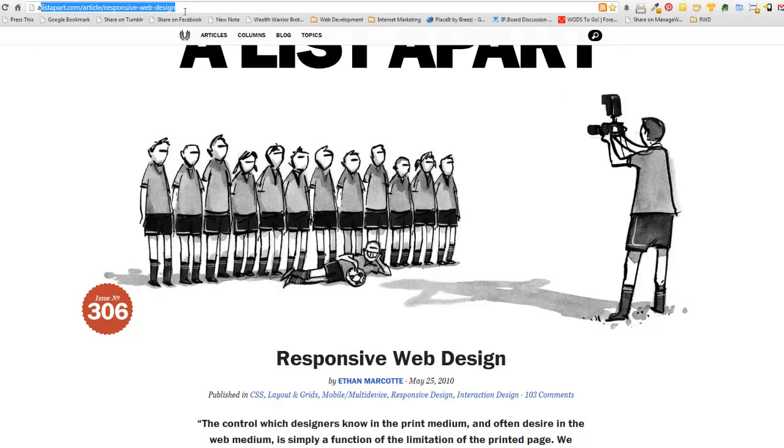You can see the URL up here, alistapart.com/article/responsive web design. Of course, I'll post a link where this video is posted so that you can visit that article as well. I highly recommend that you read this article because it really gives you a good conceptual framework for what responsive web design is and what it is that you're attempting to achieve.